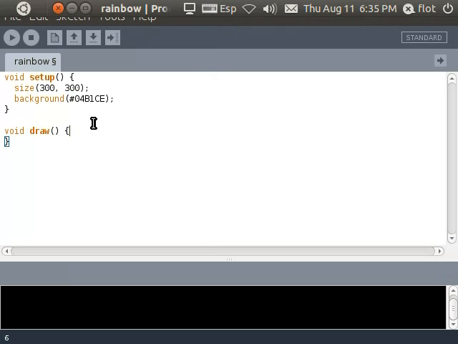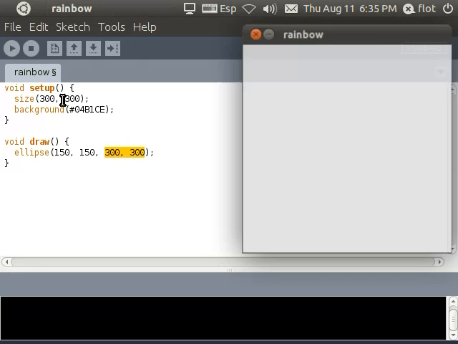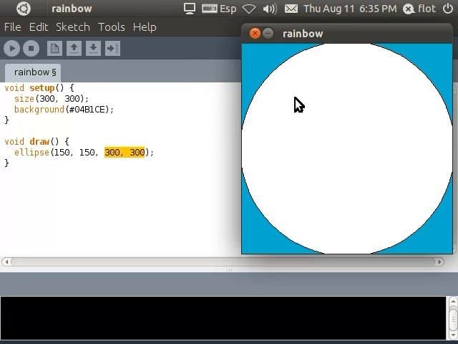Then let's draw one circle. We use the ellipse function. And for now, I will just draw it on the middle of the screen. 150, 150, and if we make it 300, 300, this is the size of the screen. So it's gonna be a big circle. Okay. It doesn't look like a rainbow yet, but it will.